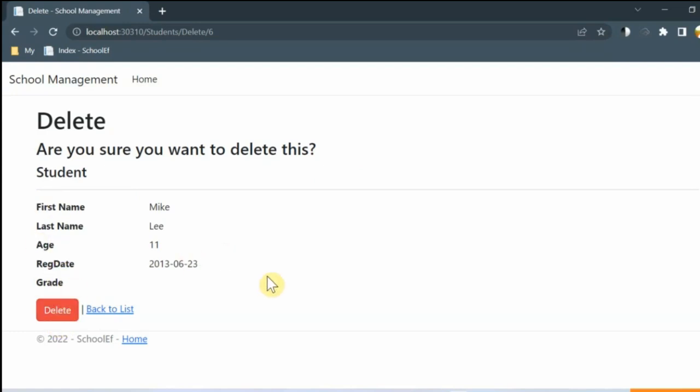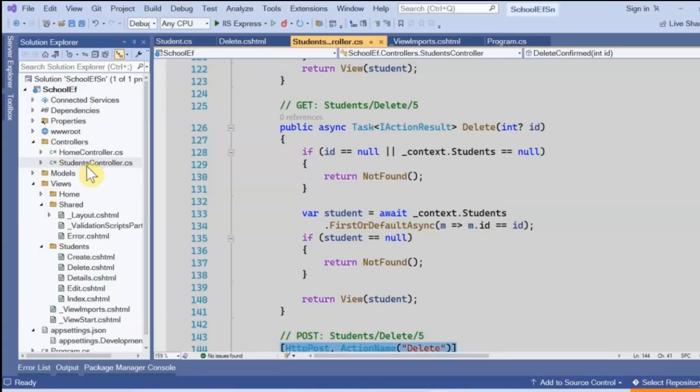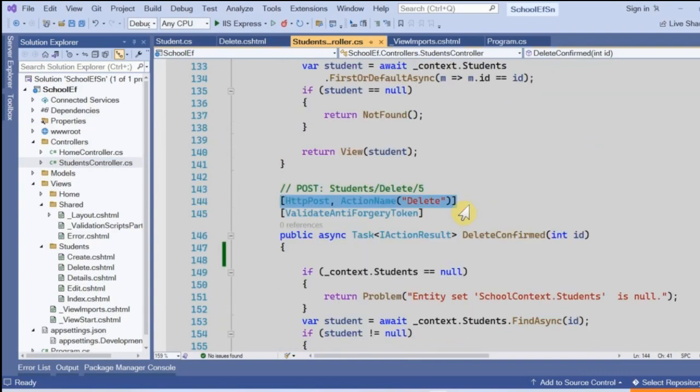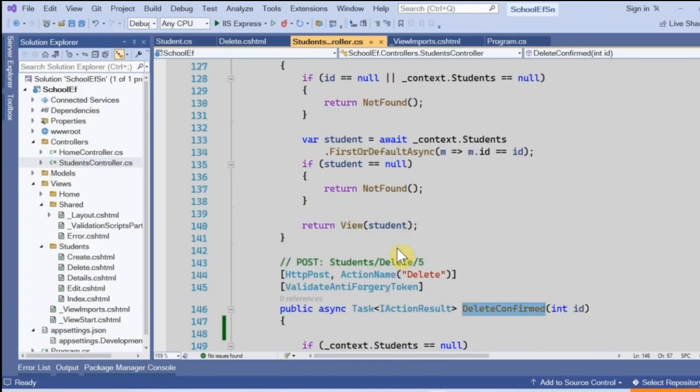To do that, if I take a look over here inside the student controller, I have the delete action. It is an async delete action with the parameter ID over here. Then if I scroll down, I have another one, the HTTP post, and another action over here, and its name is delete confirm. Indeed, if you want to delete the record, you need to add two actions.